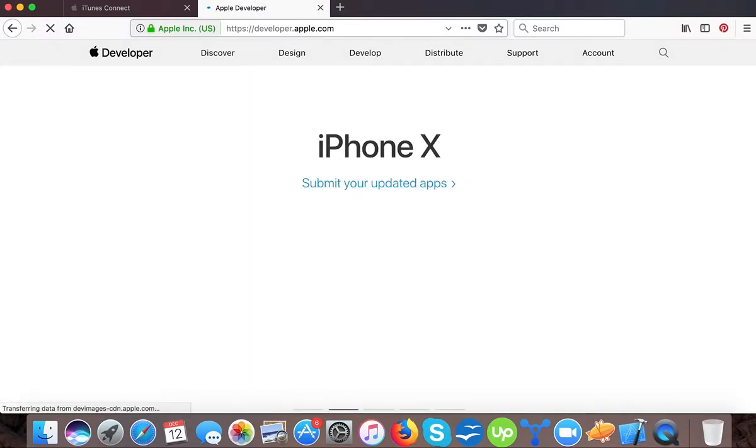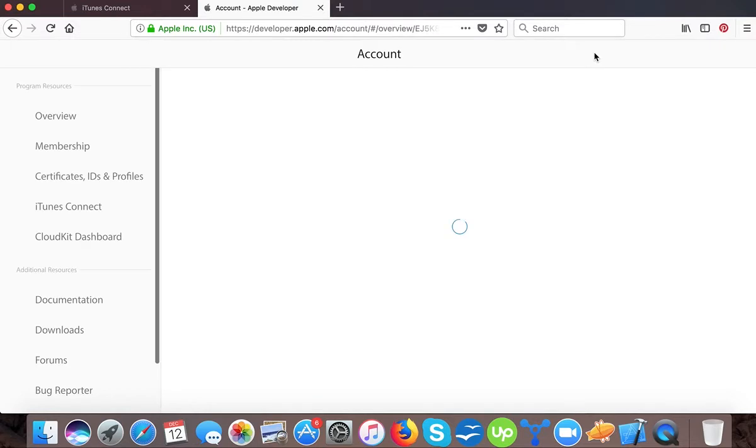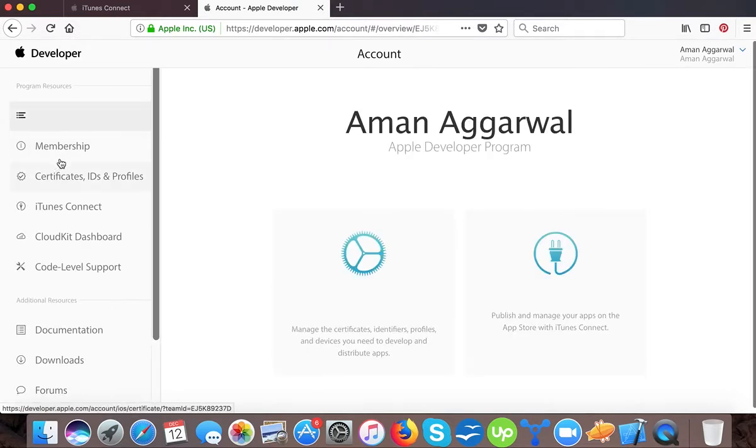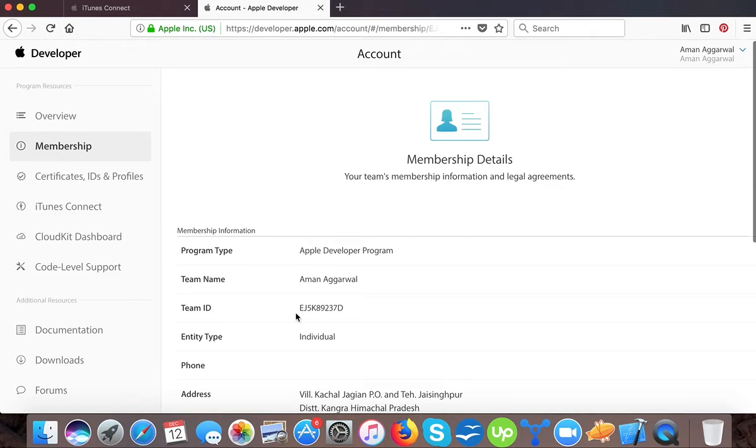Since this is my account, here you have to log in with the other account where you want to transfer an app. After logging in on a different browser, tap Account. And here you can see the Membership. And here you can find this team ID. This is the team ID you have to fill, and this is the email address of the recipient. Since this is my account, this is showing my email address and my team ID.